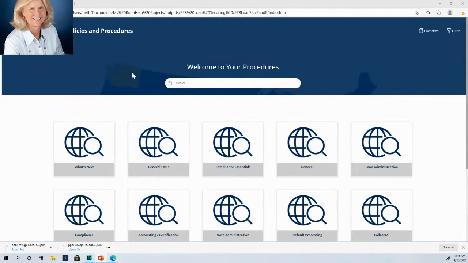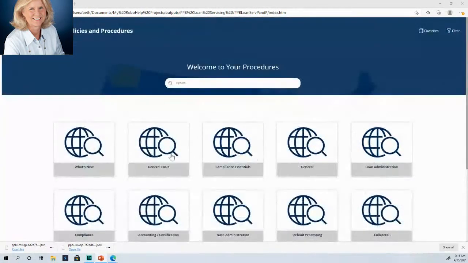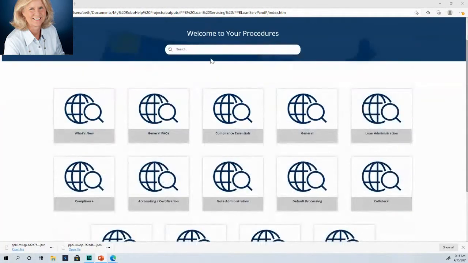I'm sure many of you who are using 2020 have probably experimented with this layout, and I really like it. It's something that's easy to put together, and that was another webinar. But for those of you who are familiar, these tiles are driven from my table of contents. So these are either books or pages in my table of contents. But what may not be apparent to you is this general FAQ and compliance essentials are actually micro help topics that I've added to my table of contents.